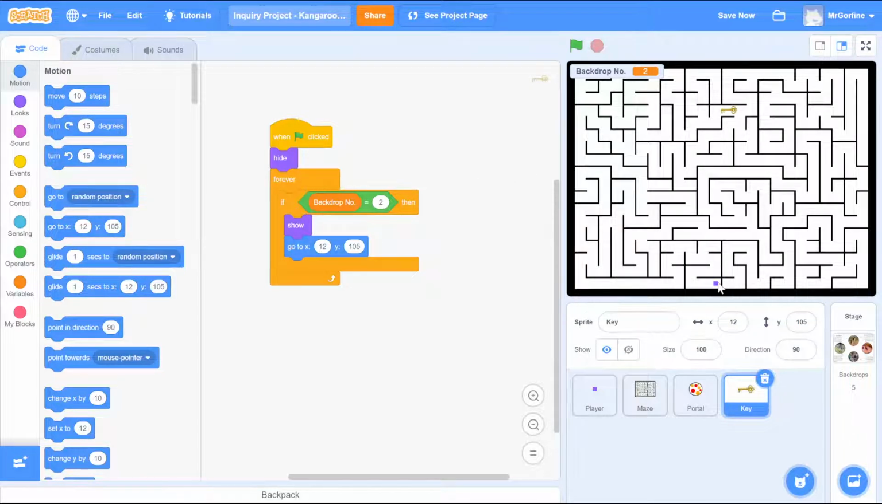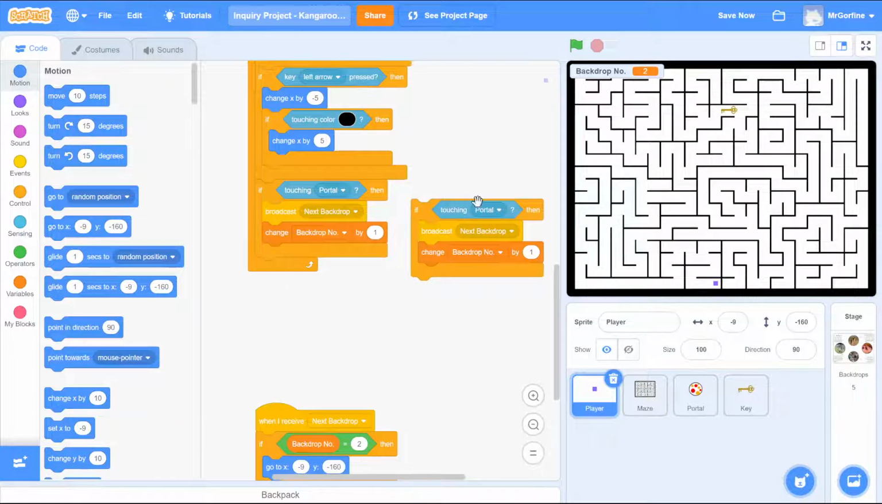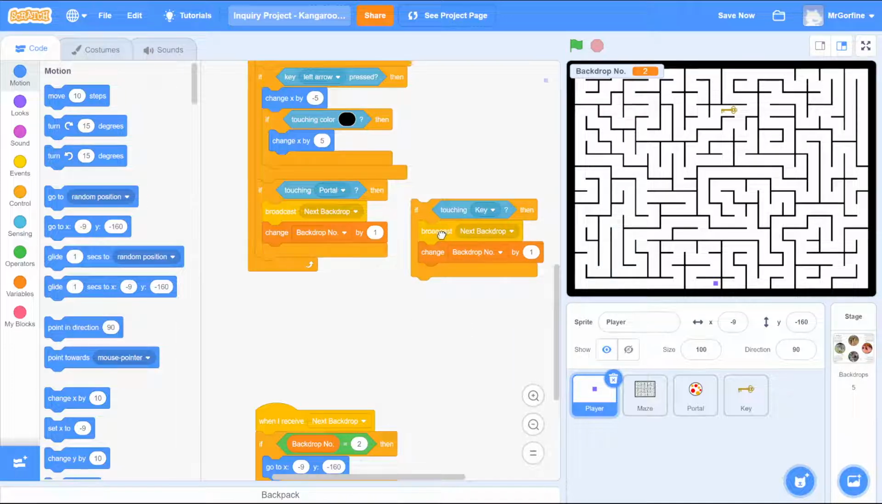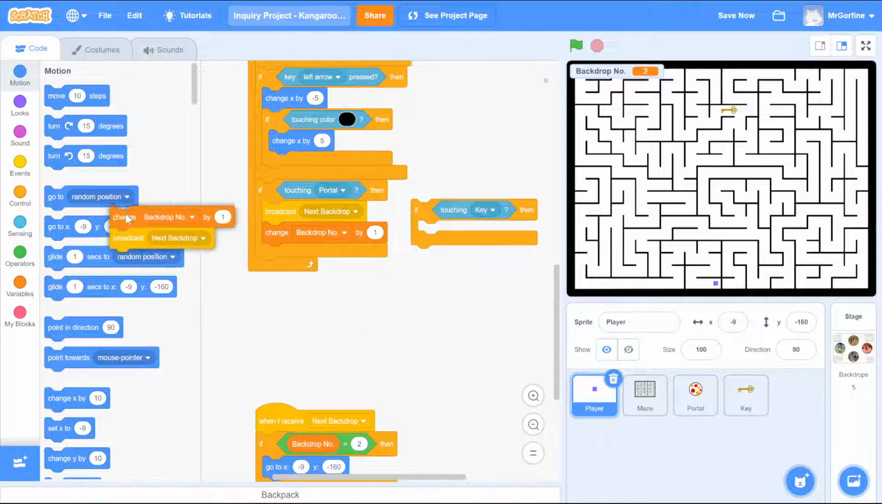All right, so now once we touch it, what do we want it to do? Well, we'll go back into the player. And here we had if touching the portal, we want to go to next backdrop and change the backdrop. We're going to want something very similar, so I'm going to click on duplicate. Just for now, I have it on the side here. Maybe make some space. Instead of touching the portal, when we're touching the key, we want it to, well, we don't want it to change the backdrop, because that's already going to happen. And we don't want it to change the number of backdrop. Delete that.